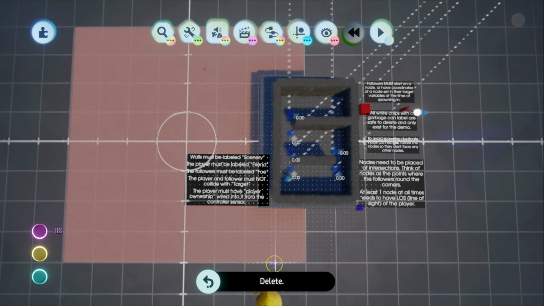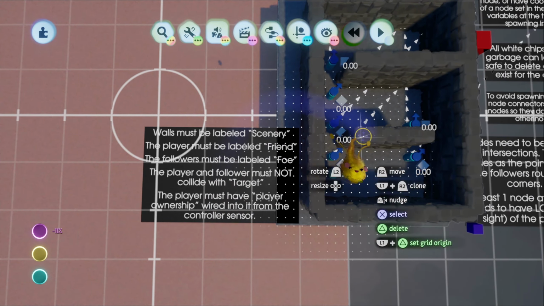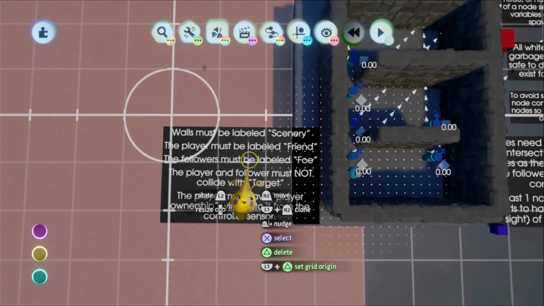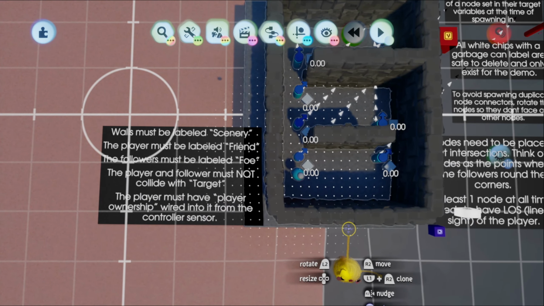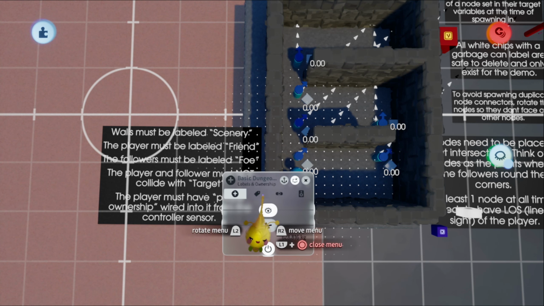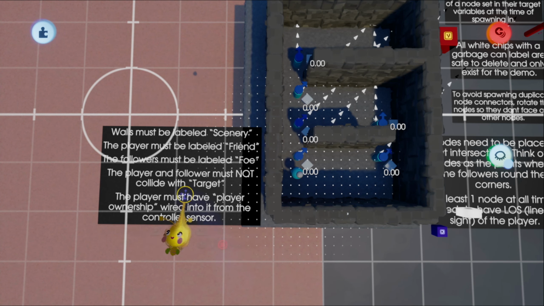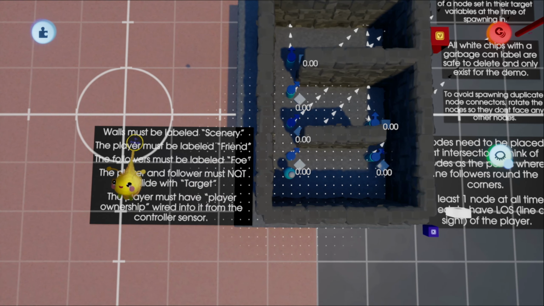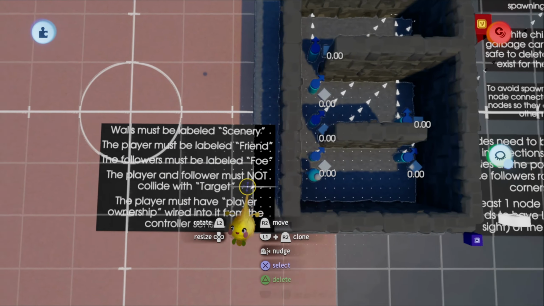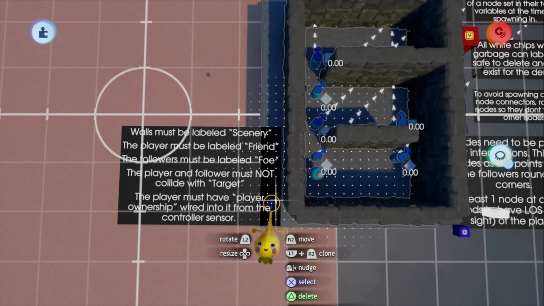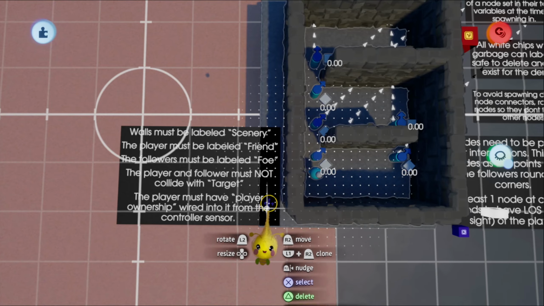Yeah. And then finally, this is all the label related stuff. Walls must be labeled scenery. So you'll see these walls are labeled scenery. The player needs to be labeled friend. The followers must be labeled foe. When I say player, again, that's just the target.